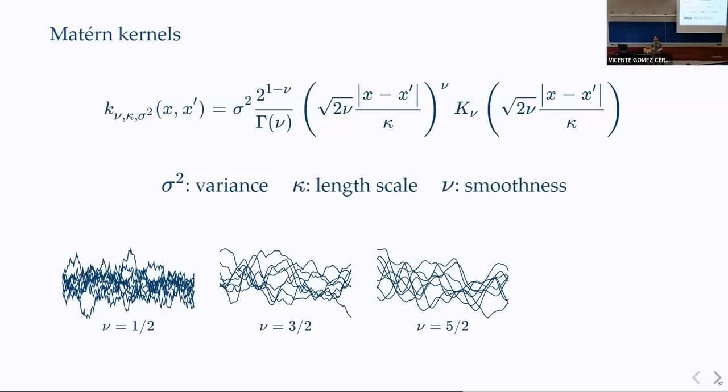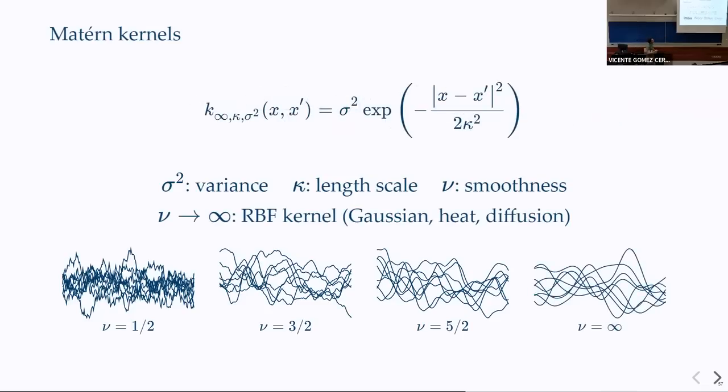Actually, when parameter nu gets very, very large, you get in the limit probably the single most popular kernel and Gaussian process out there in the literature, in machine learning, in statistics, in kernel methods, you name it. It's defined by this simple formula, just like the Gaussian density, and it corresponds to infinitely differentiable Gaussian processes and infinitely differentiable kernels.